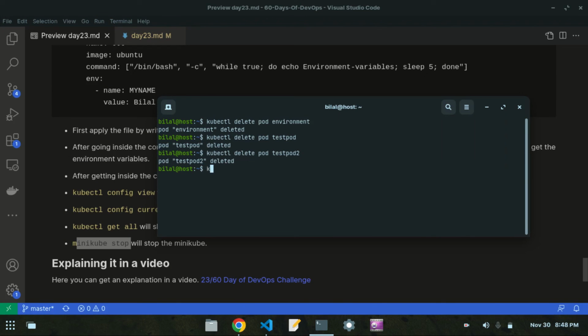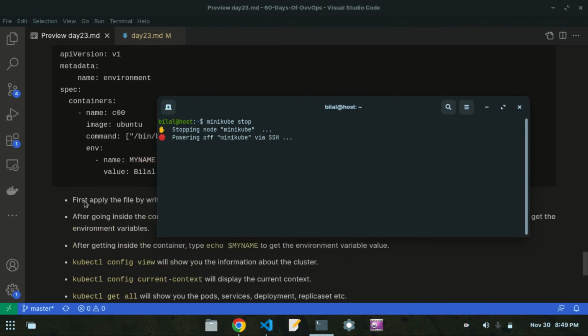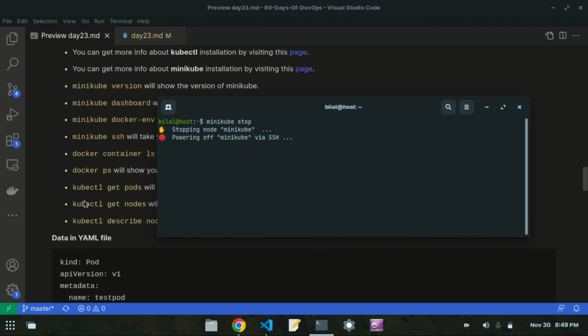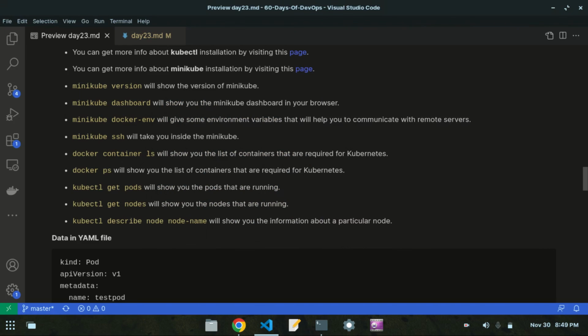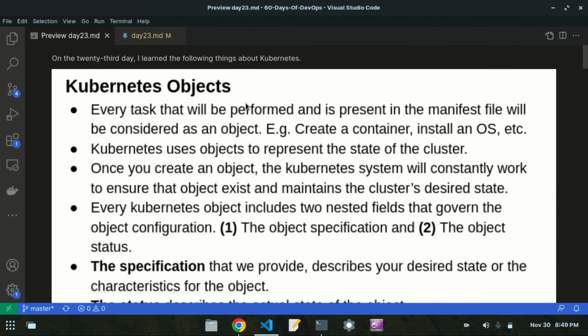So if I type kubectl get pods, you will see nothing: no resources found in the default namespace. That's awesome. After that, what I need to do is stop Minikube because I don't need it. So I will stop it, and it will take some time. Once Minikube is stopped, I cannot work on these functionalities that I have worked on. As you can see, if I write kubectl get pods, it shows me that the server does not have a resource type pods. So this is how you can work with Minikube and kubectl.